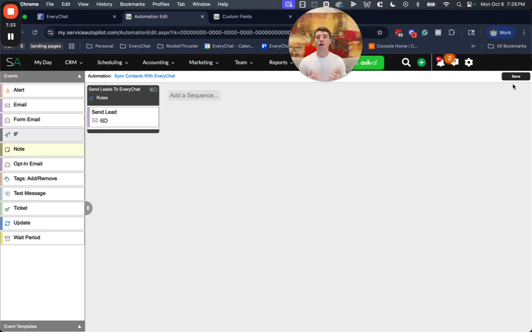So let's now talk about texting. And I think what I'm going to do is, in this case, build out the texting piece in this automation here. But just note, you can replicate exactly what we're doing in this automation and put it into other automations too. So if you have an automation already set up for sending a text to somebody when you send them an estimate, you can just replace the normal ServiceAutopilot texting feature and drag in an email below that, and then that's where we will have the EveryChat text go out. So let's replicate that process here.